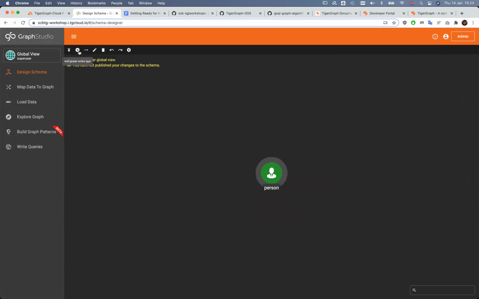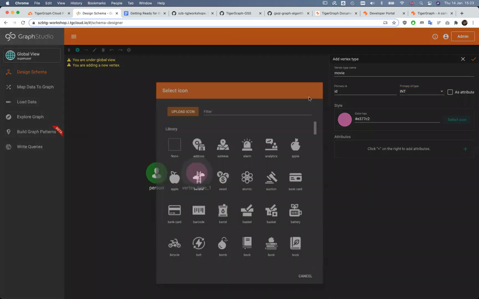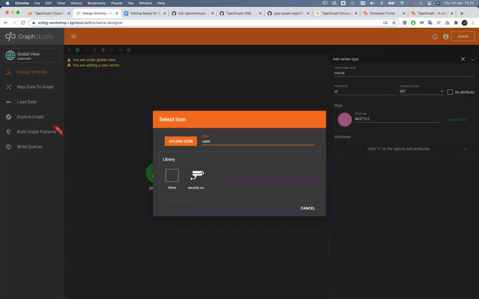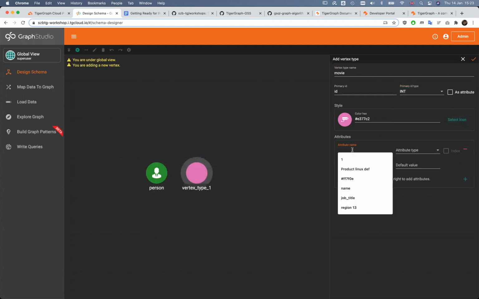Again, click on the plus button. Name is movie. ID is an integer. I leave the color as it is. I select an icon. We don't really have a movie icon, but there is a camera, security camera. I think it will do. And as I mentioned, it will have one attribute called title, which is obviously a string.